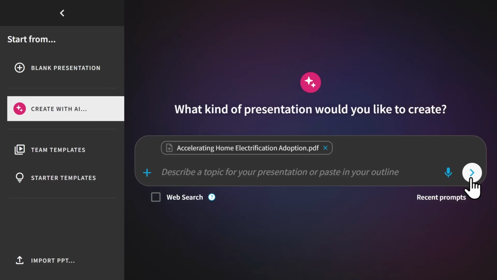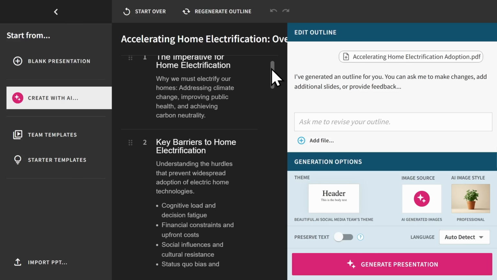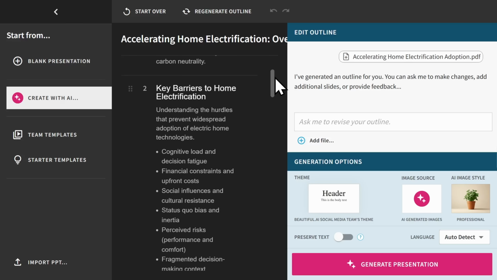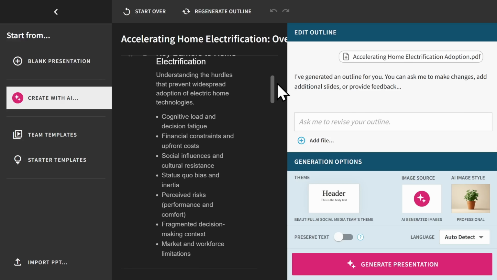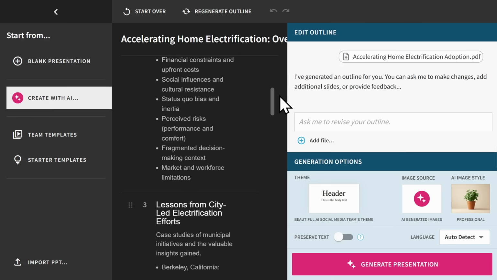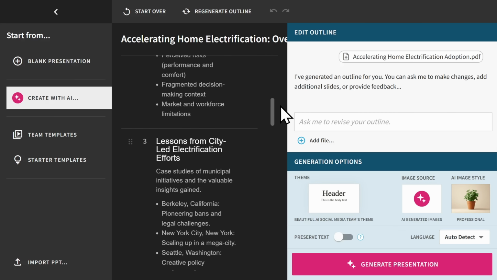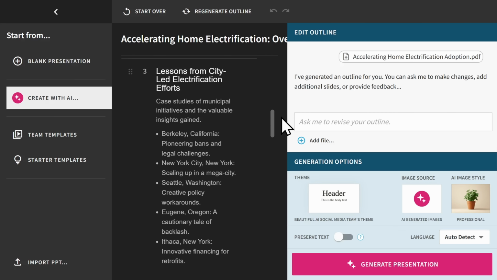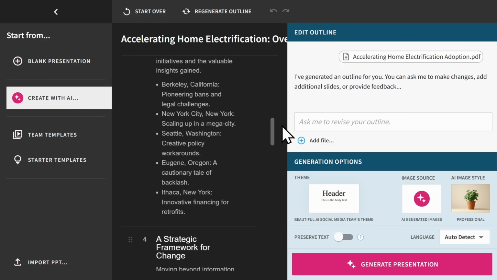Once the document is added, the AI quickly analyzes the content and begins identifying the key ideas inside the text. Using that analysis, Beautiful AI automatically transforms the document into a structured outline. This way, you aren't wasting your time waiting for a presentation to be built, only to find that the AI didn't preserve the context or intent of the presentation.